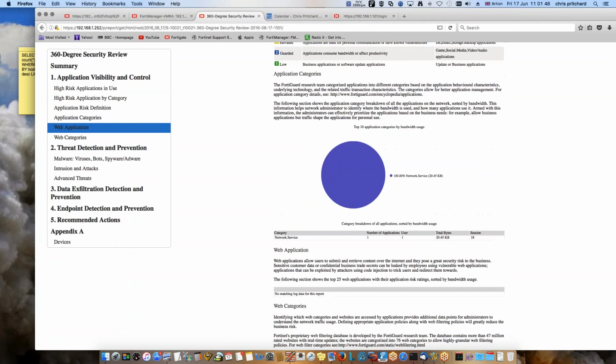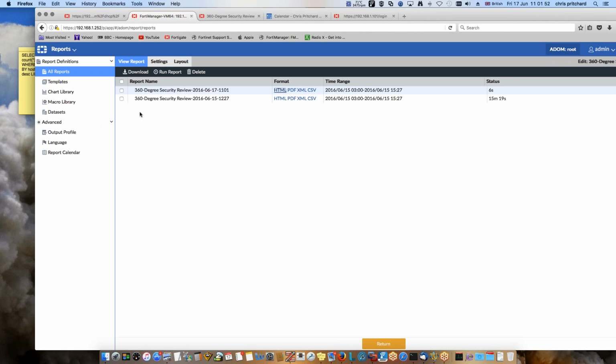Probably one of the best bits of functionality of the unit is that you can actually create your own custom reports. So if you're good with SQL queries, you can create your own custom reports. I'll show you how to do that in a second.